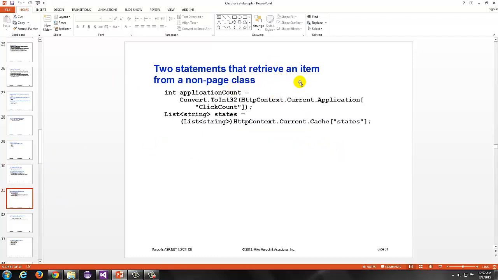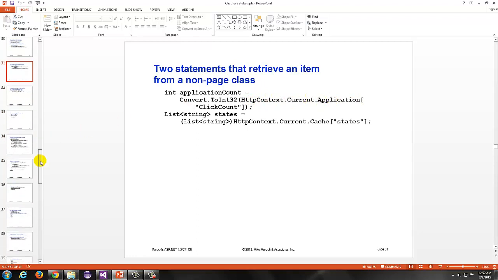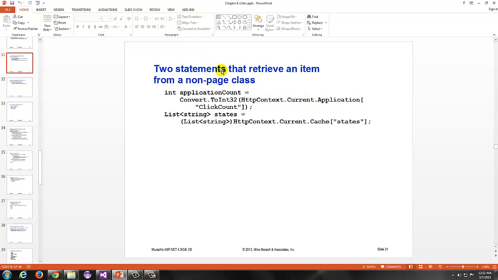These are two statements that retrieve an item from a non-page class. So they show you, you have to call it off of the HTTP context. Pretty much most of what we'll deal with, I think, at least at first, will be page classes, so you don't have to worry as much about this, but just be aware that these exist. You just have to do a little bit more work here.